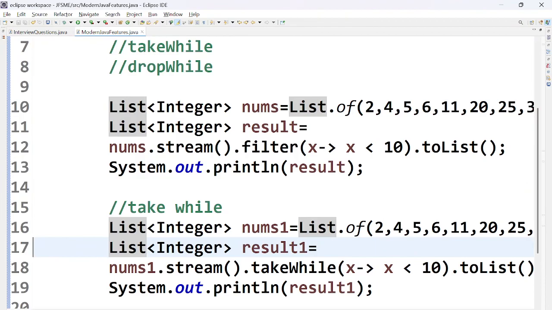So wherever you can use takeWhile, use takeWhile, and dropWhile. If you have unsorted data, you can go for a filter, or you can sort that and also use the takeWhile and the dropWhile.